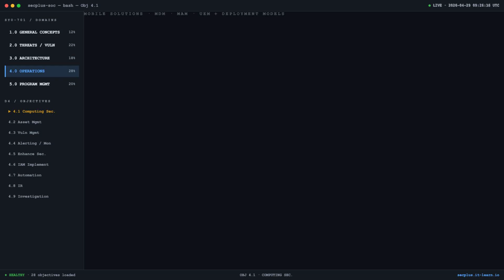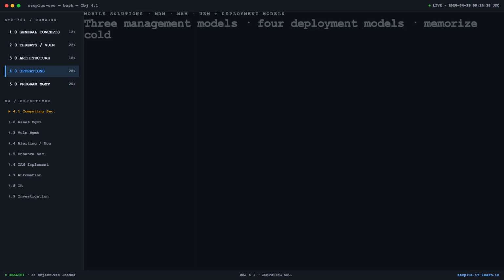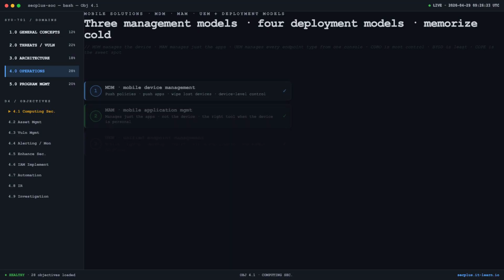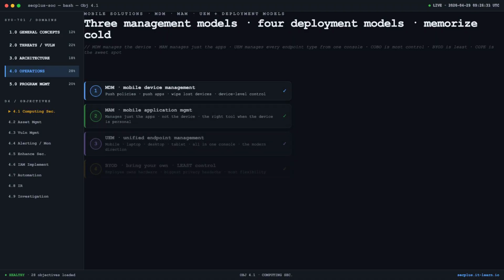Manages every endpoint type from one console: mobile, laptop, desktop, tablet, all in one. Remote wipe, geofencing to restrict features by location, containerization to separate corporate and personal data on the same device. Then 4 deployment models you must memorize cold.